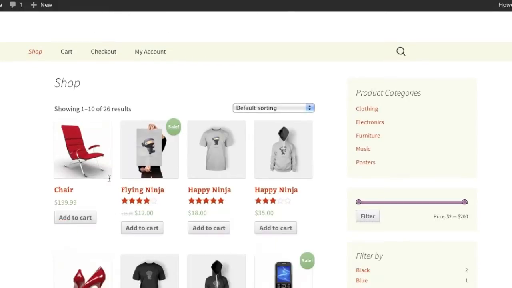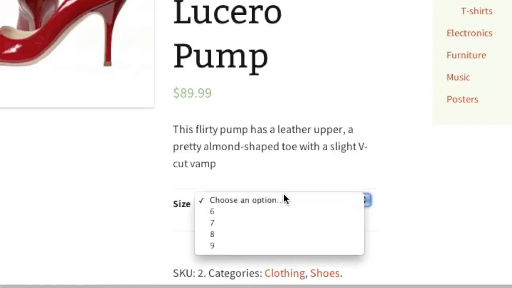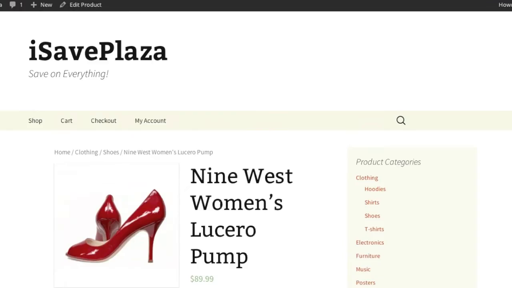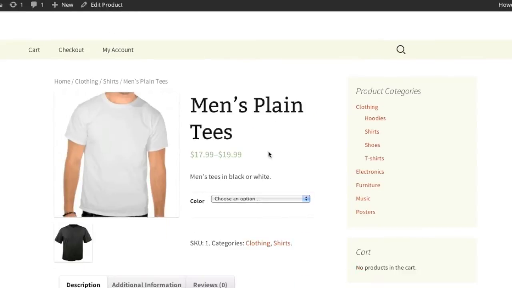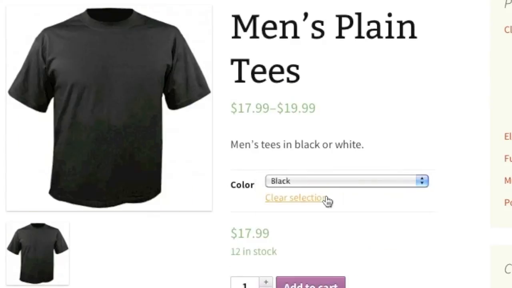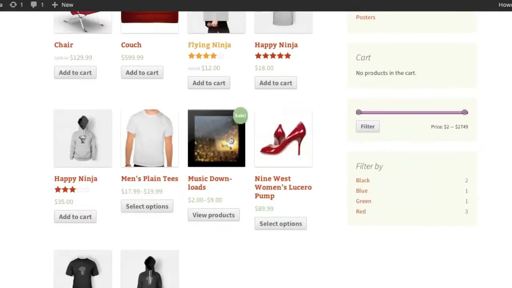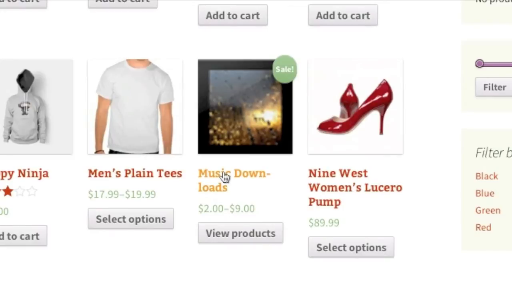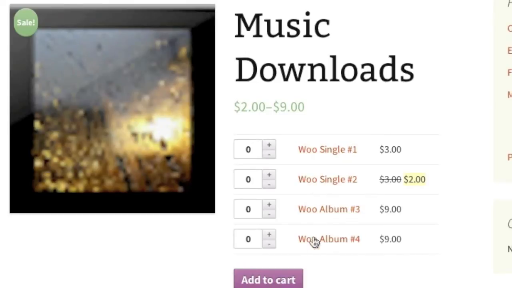Now if we go back to shop, we can look at another item here, which is a variable item, which lets you choose a size. In addition to size, you can even add attributes such as color or style. For example, right here, I have a t-shirt that I added, where you can choose the color. Black, and as you can see, each color can have its own price. And then there are also downloadable items such as this, which I have grouped together so that people can choose which track they'd like to download.